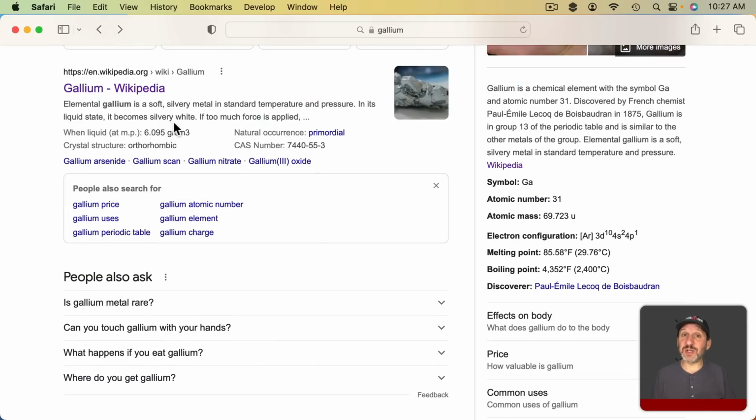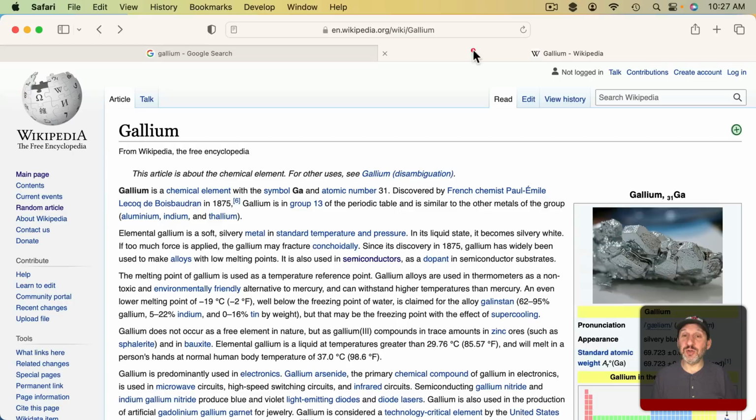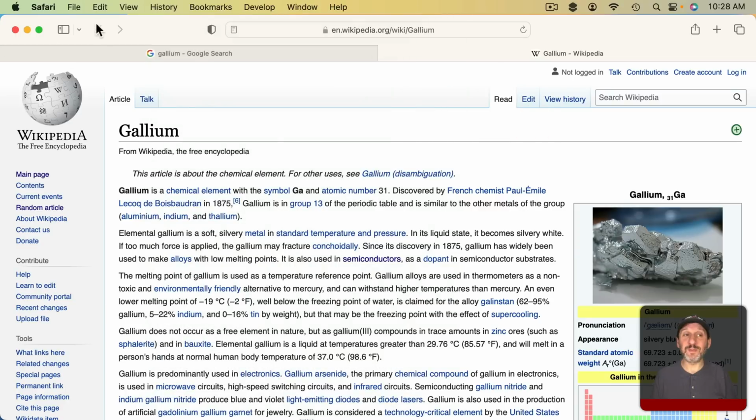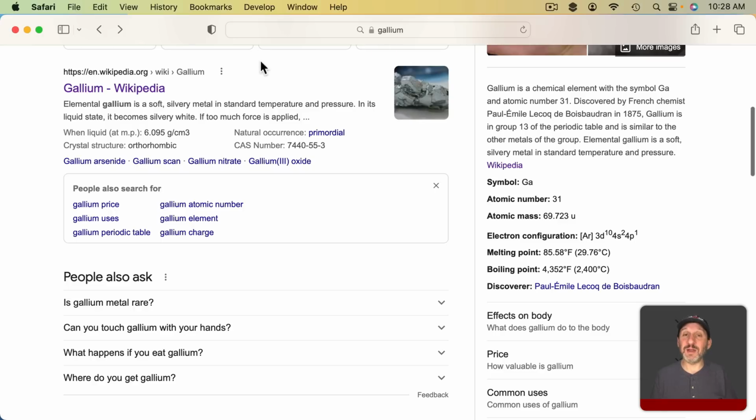Now this only works if you're still in the same tab that you were before. If, for instance, I were to command click on the result here and open up a new tab, you see that I don't have Search Results Snapback because the history here doesn't contain the page with the search results. That's back here at this tab.